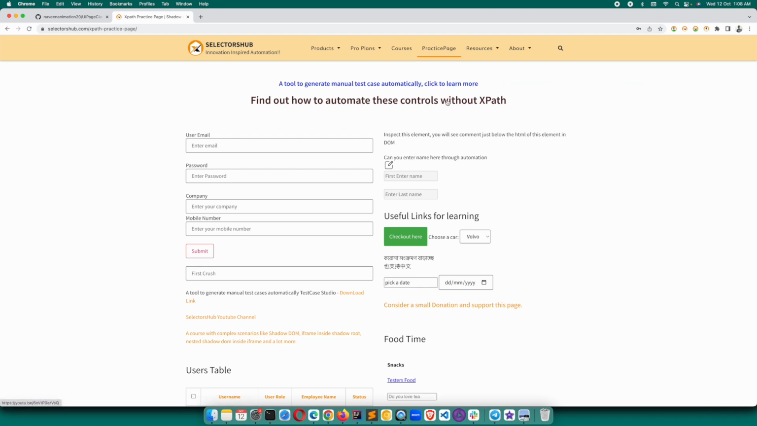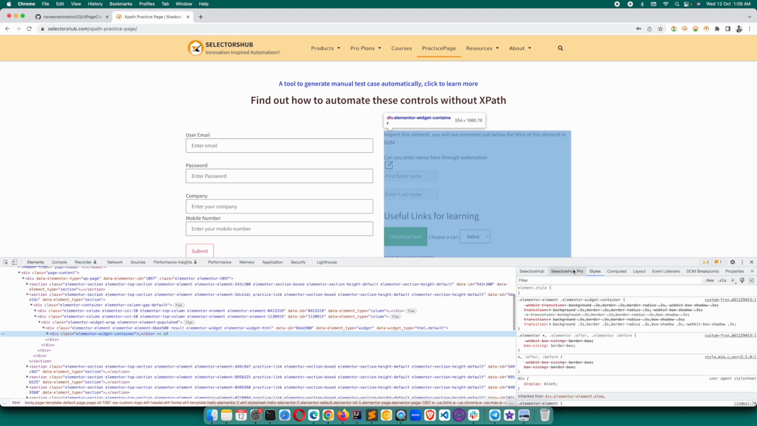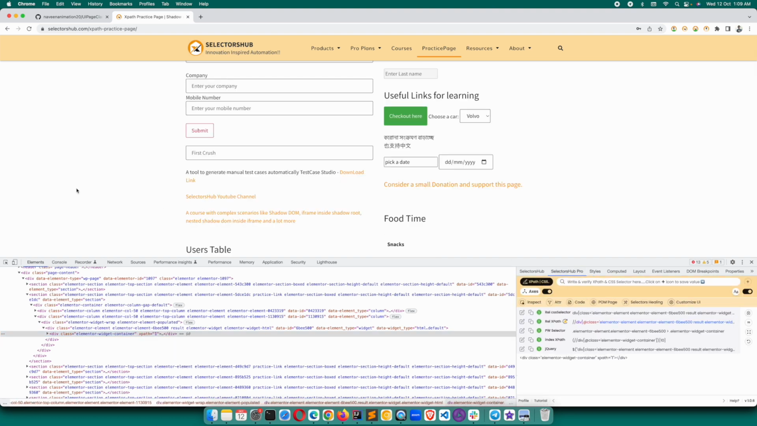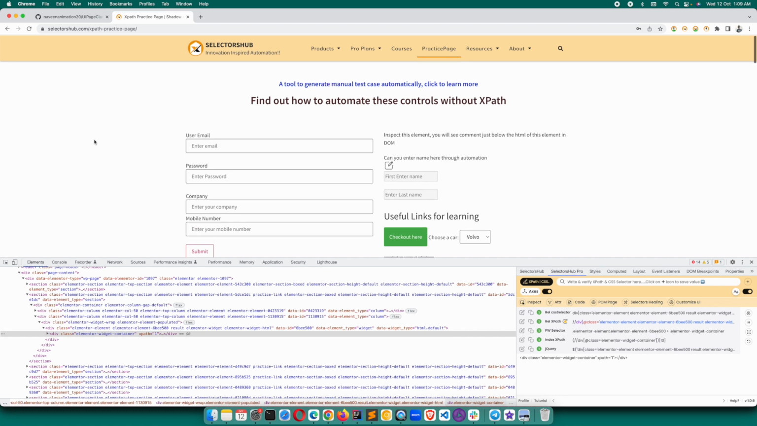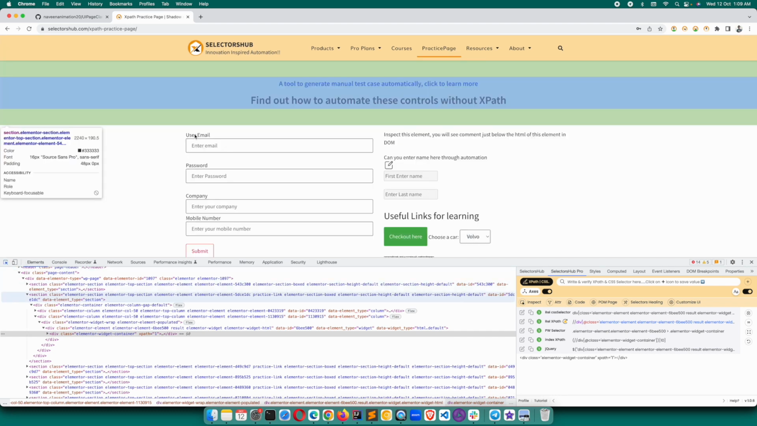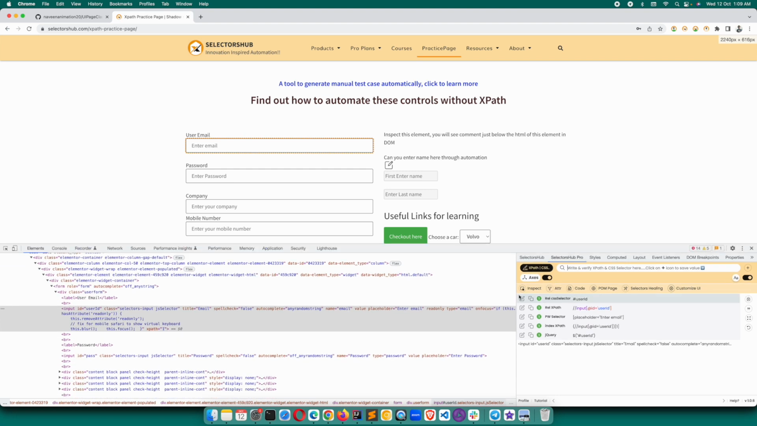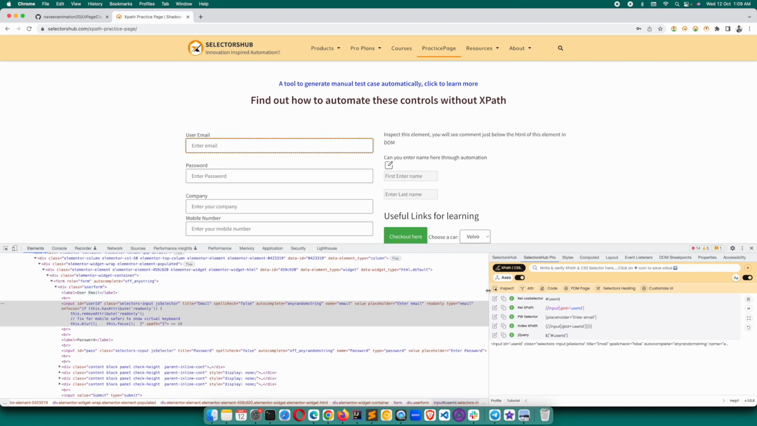What you have to do: right click, click on inspect, open SelectorsHub Pro, and right now this feature is available for the SelectorsHub Pro version only. Soon in future we will add it in the free version as well, but for now it's available in the Pro version. But don't worry about that, the Pro version is also almost free, just $30 per year, and in INR it is just 1800 rupees per year.